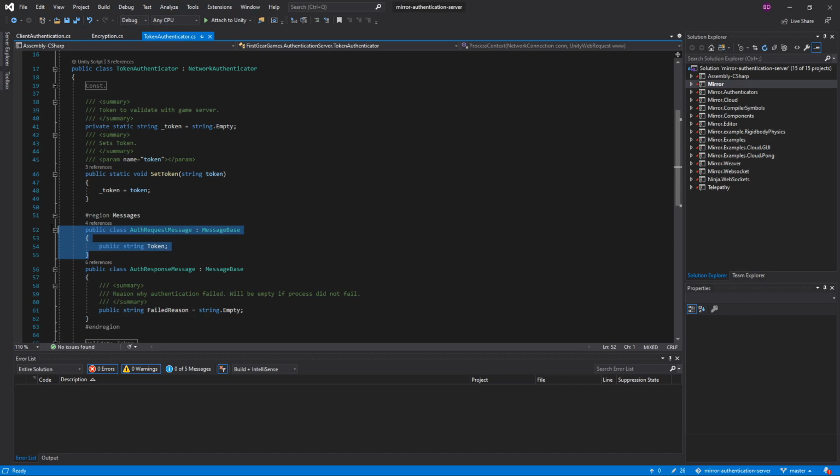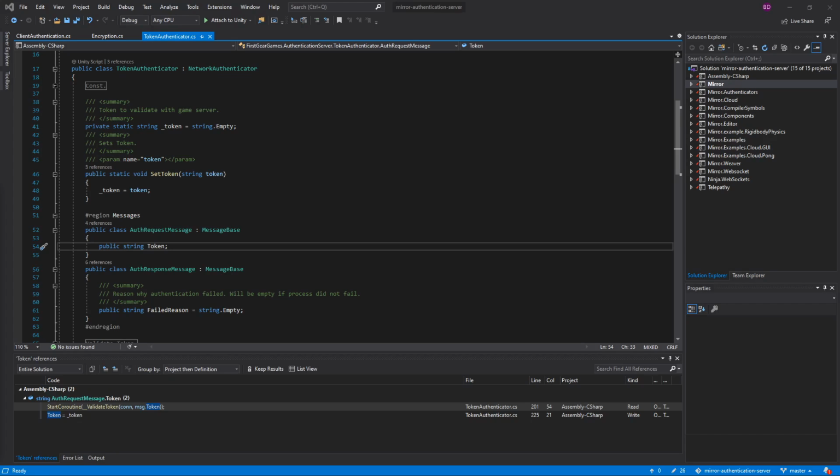The auth request message, which is what the client sends to the game server, has a string for the token. As mentioned, the token is used to validate the client's login. The client first connects to the authentication server, which upon validation will give the client a token. The client then connects to the game server, giving the game server the same token. The game server will take that token and validate it with the authentication server, which is where the game server receives additional information about the client or player, such as the unique ID. And I'll show you that bit in a second.